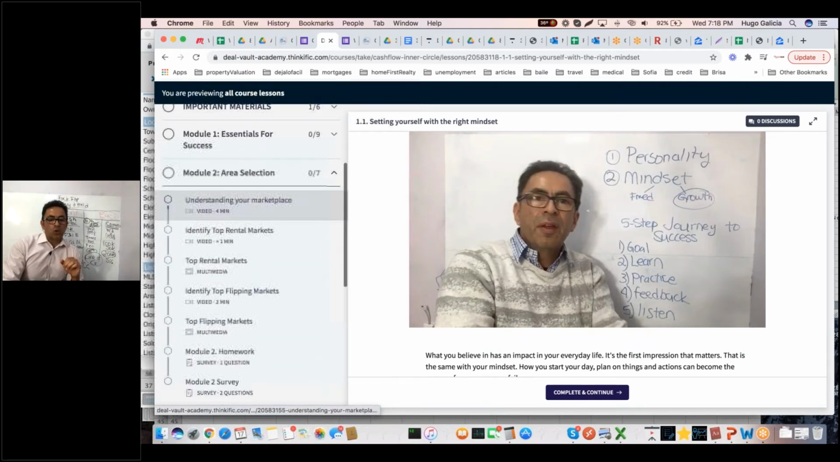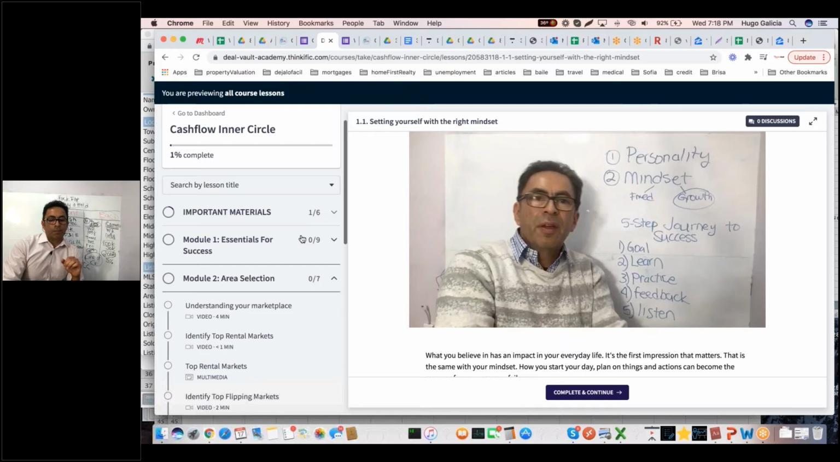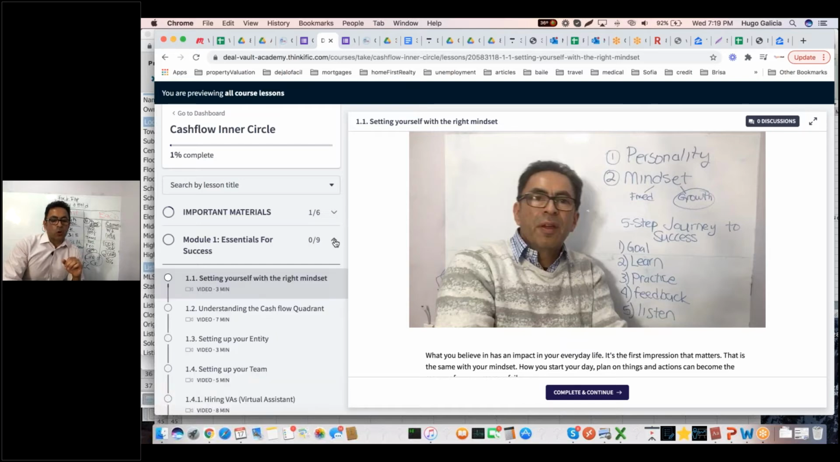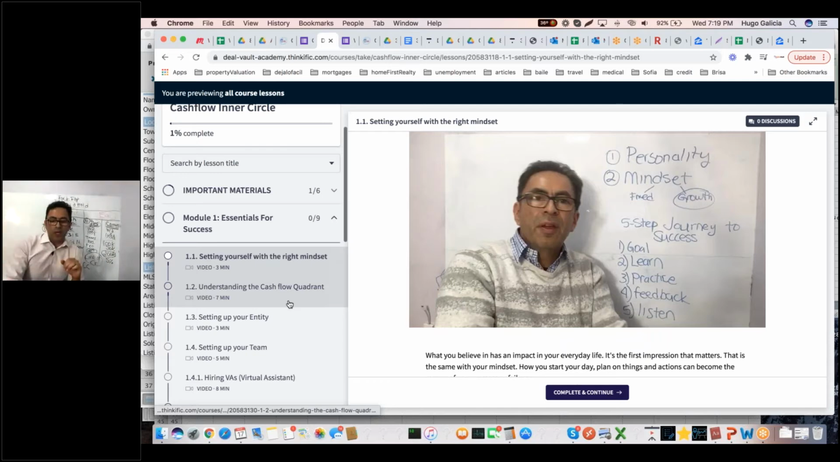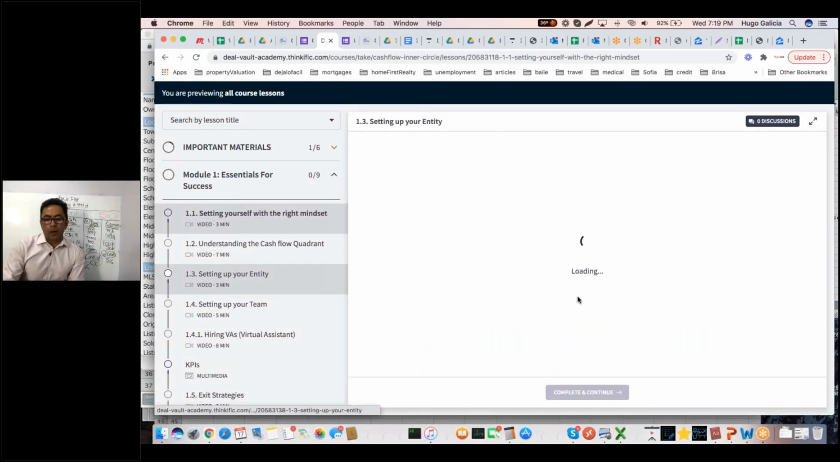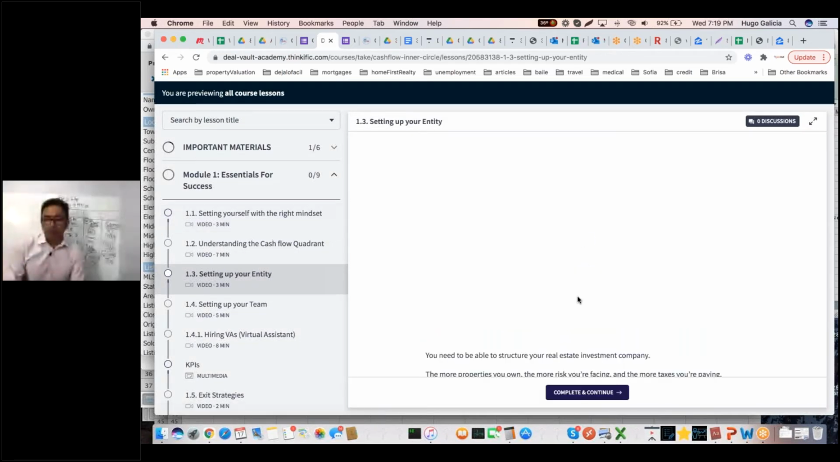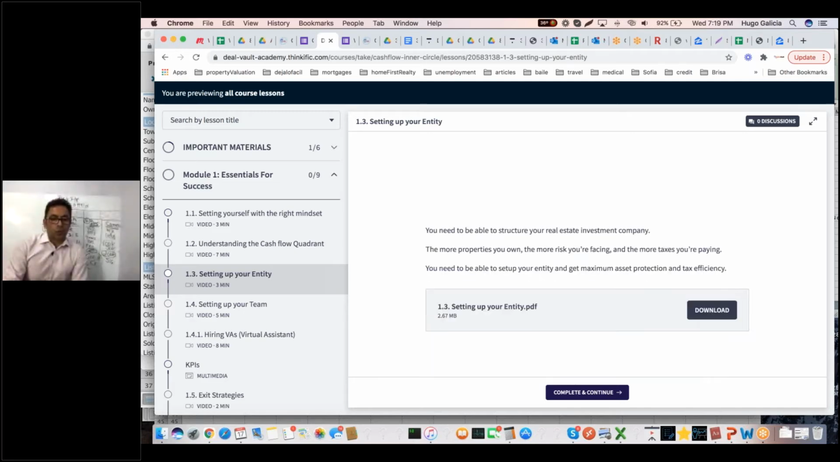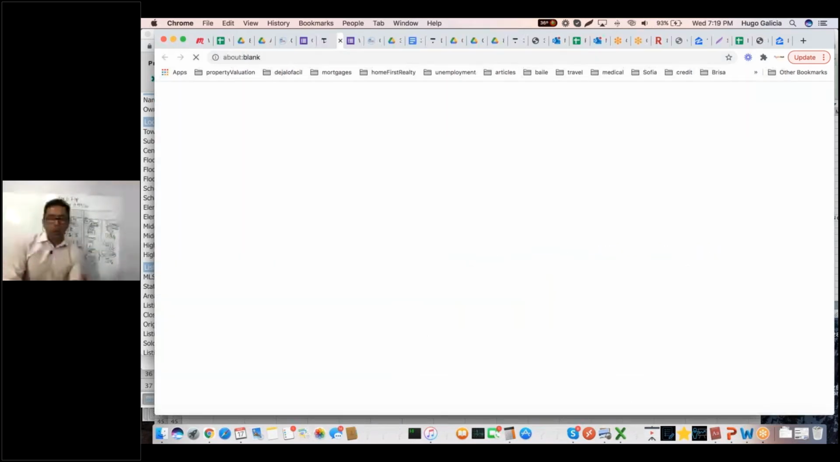Under each module, you're going to find actionable steps, and not only that, but resources that you can download under each of the modules. Something that I mentioned earlier that I wanted to show you, for instance, setting up your entity, we have a handout. We give you more details on setting up your entity. We're going to be talking about insurance, many topics that you're going to need.